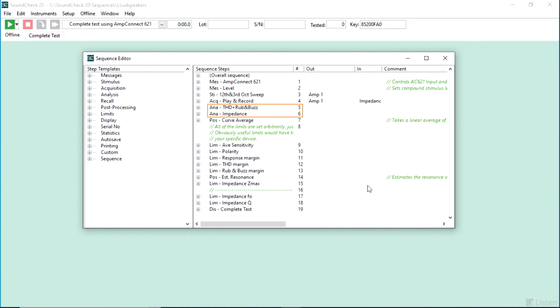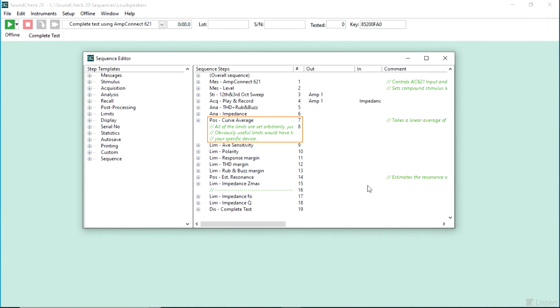The first analysis step is basically comparing the sweep stimulus with the recorded time waveform and calculating the transfer function or an FFT to get the frequency response. Then we also have THD and Rub and Buzz. We also have an analysis step to calculate the impedance. The 621 in particular has a built-in resistor for impedance measurements. And then I also have a post-processing step where I calculate the curve average of the frequency response at 1 kHz to find the average sensitivity value.